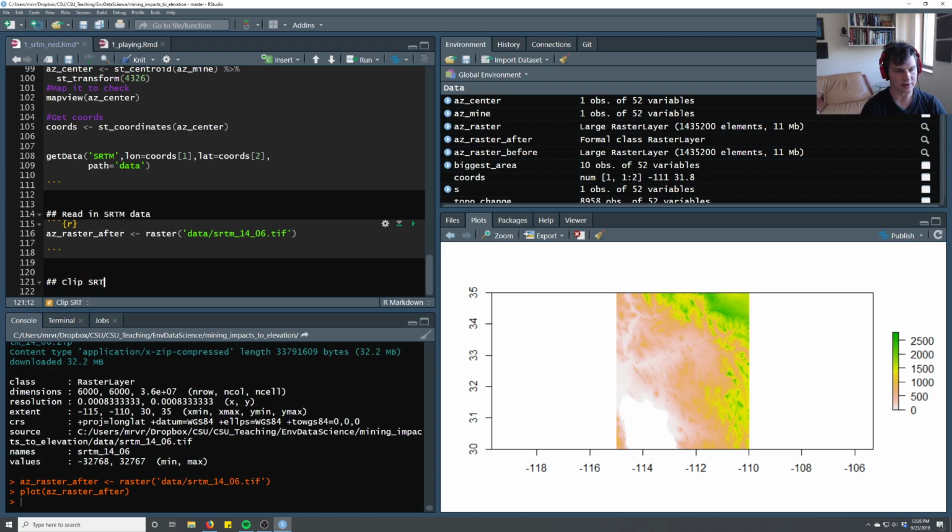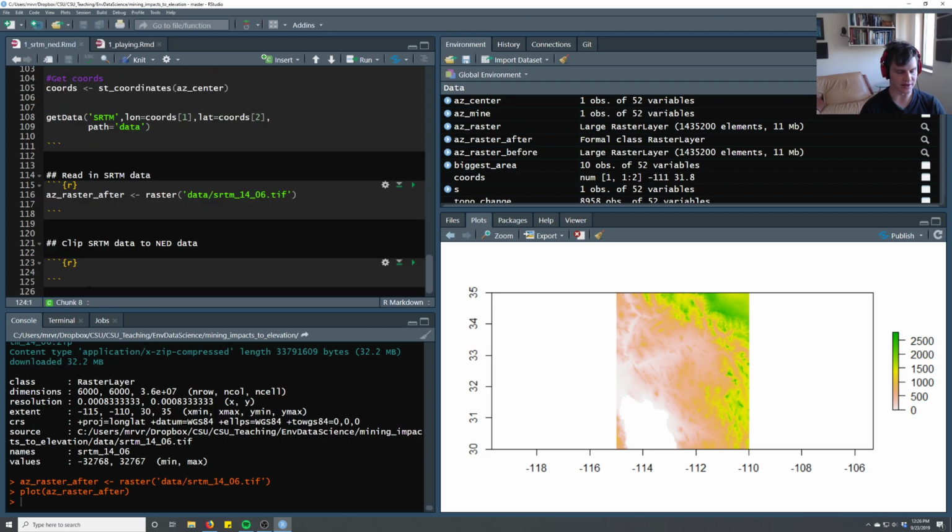Clip SRTM data to NED data. So now what we want to do is clip these data sets. When you're clipping or doing anything with raster data sets, it can really slow down your computer. So this is a lot of data in this plot. And so there's two ways we could clip this data. One is to reproject this raster into the same kind of format as the other raster. But since this is a much, much bigger data set, that's going to take a lot of time. So instead, we're going to reproject the smaller raster to look exactly like this raster.